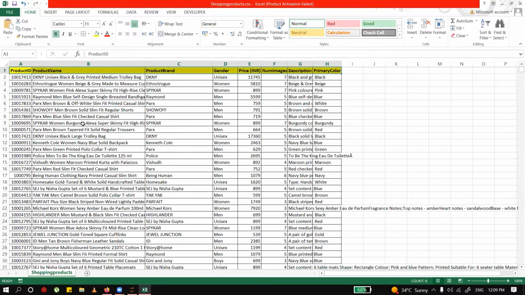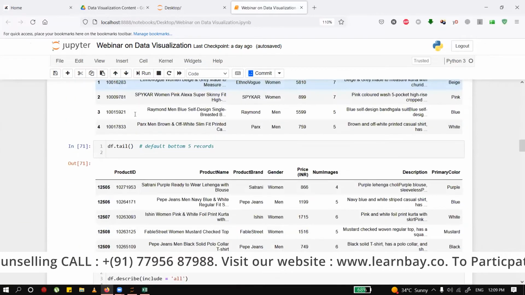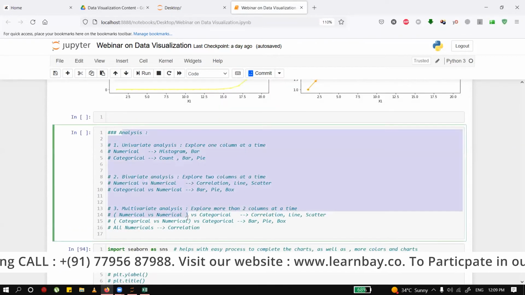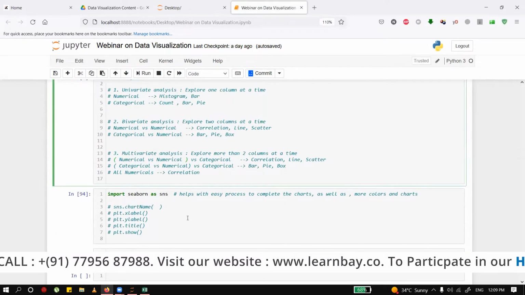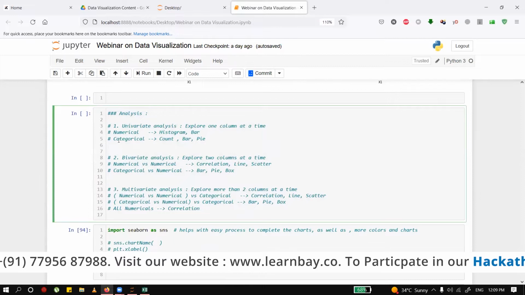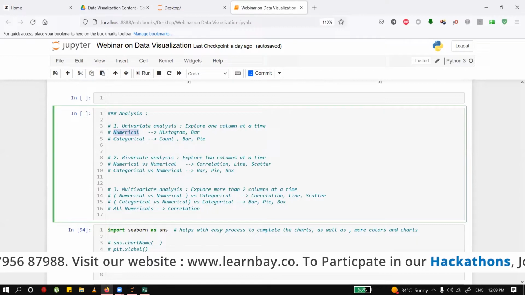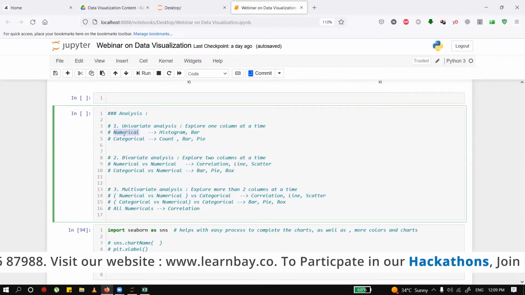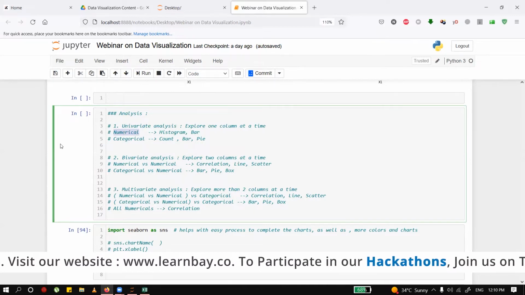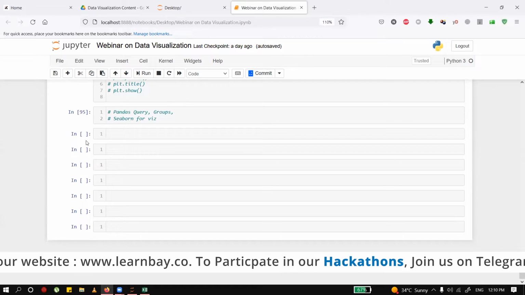Okay, so this was a data set given to us, and yesterday I finished the analysis part. Today we are going to move ahead with the analysis over here. What all can you perform with SNS? We have univariate analysis, exploring one column at a time. If it is a single numerical column, you go with a histogram or a bar chart, and if it is a categorical column, it's a count plot, bar, or pie that shows the count of each value. We'll go first with this type of analysis. Let us see the charts in that sector.